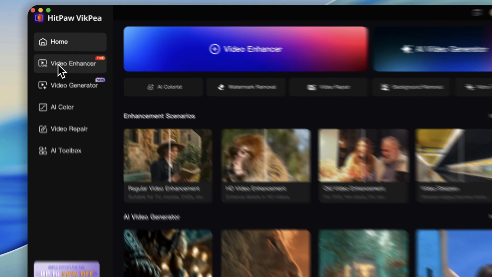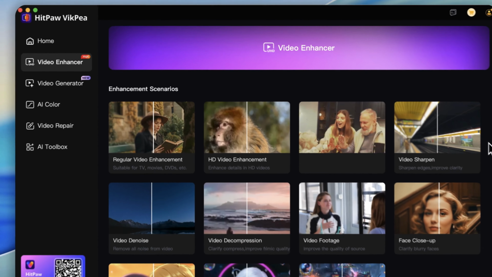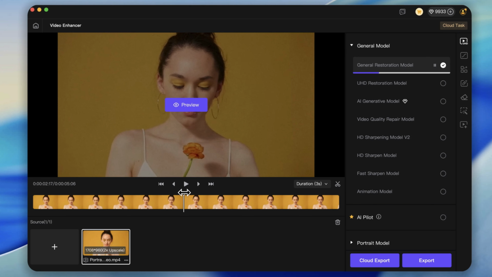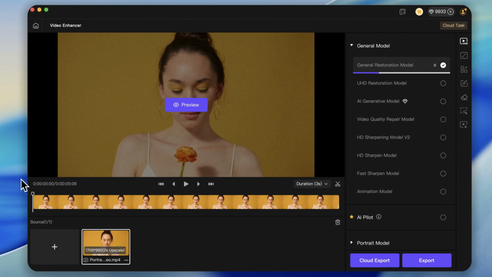Step 2. Import video. After installing the software, now you need to import the video you want to AI upscale to the software. You can click the Choose file or just drag and drop the original video to it.